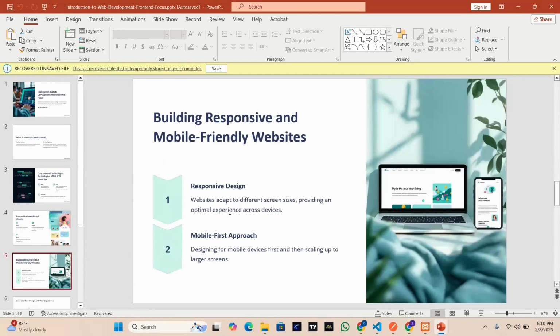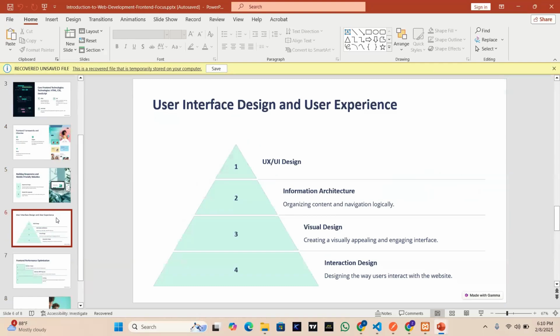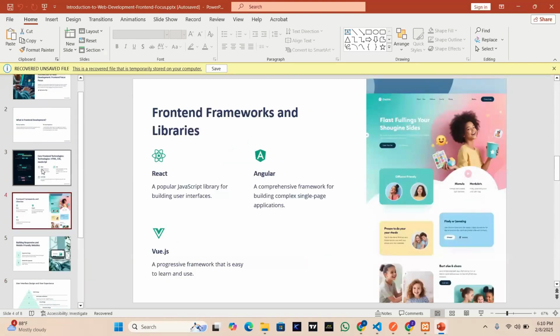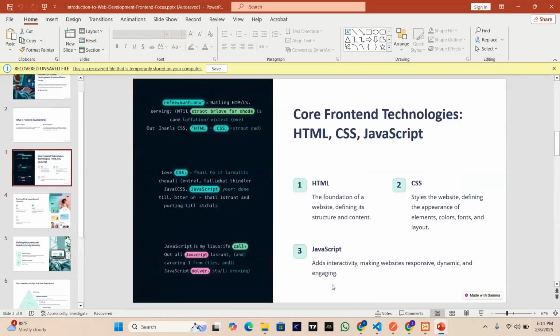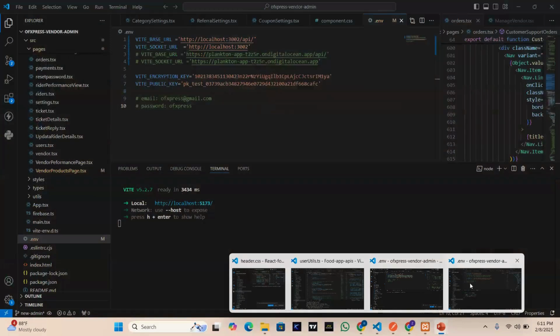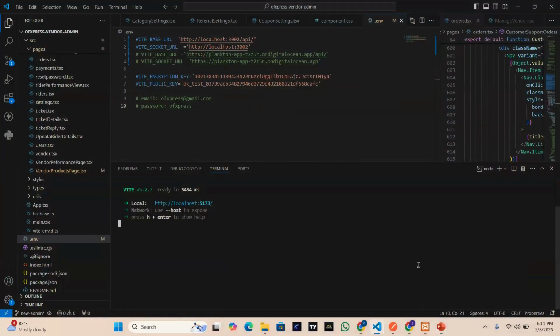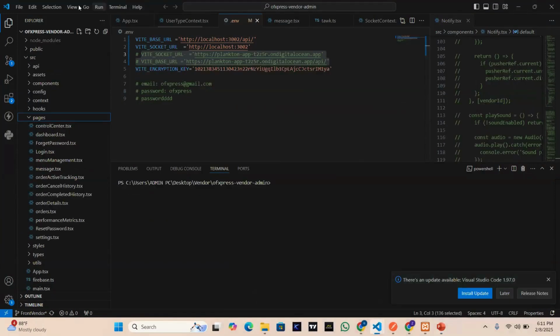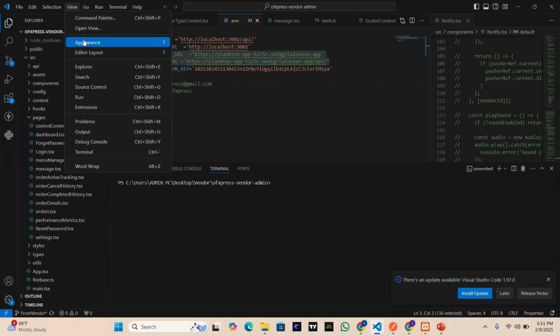Okay, we talked about this in the last class, responsive design. Without any further ado, I'll just show you my code editor, just to give you an idea of how these things work. This is what we call a code editor. I'm going to open a new window for you guys.